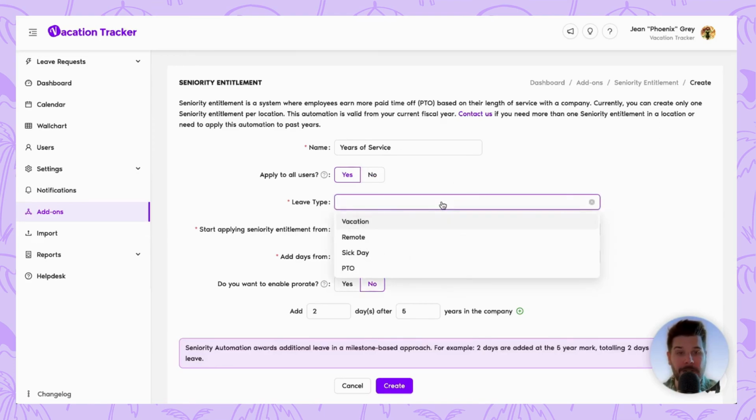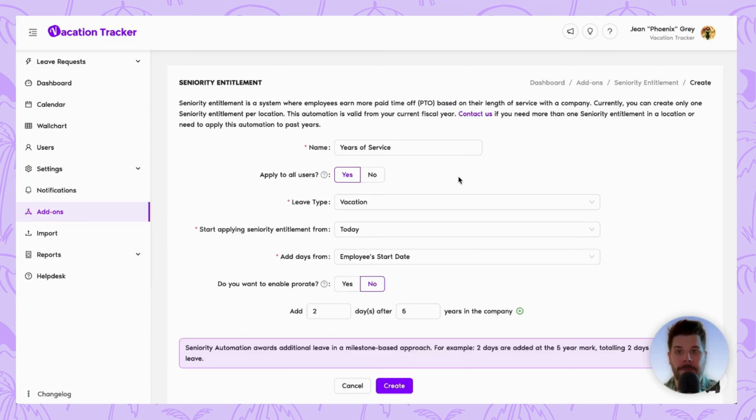Then we choose the leave type that is affected. As you can see here, I have four options, but this will be populated based on the leave types in your account. So choose the leave type that makes the most sense for this policy. I'm going to stick with vacation for our example.